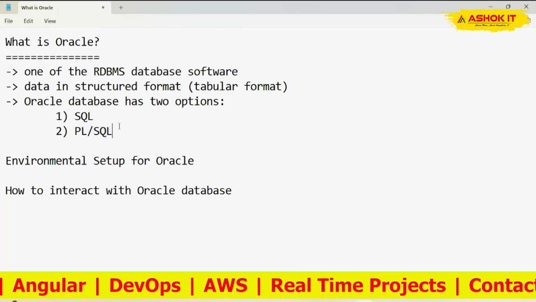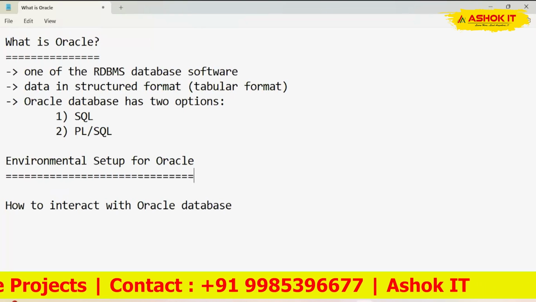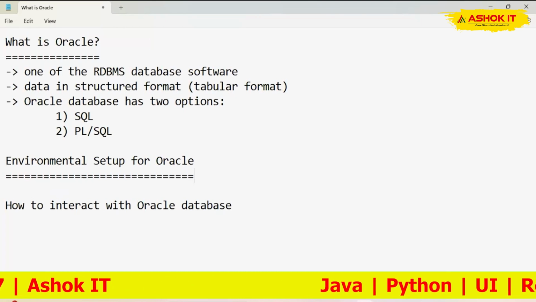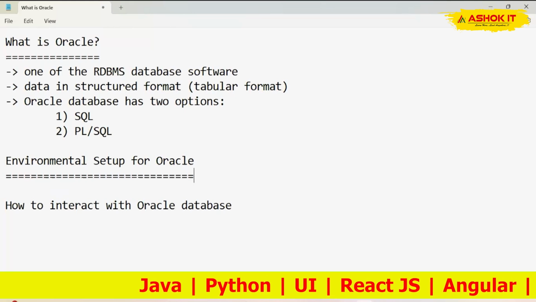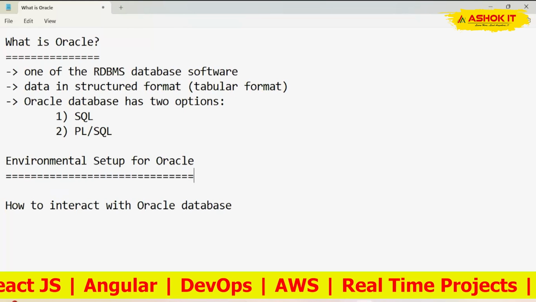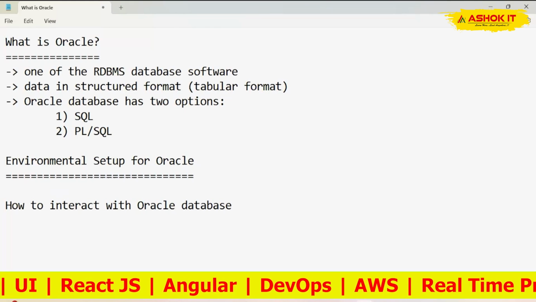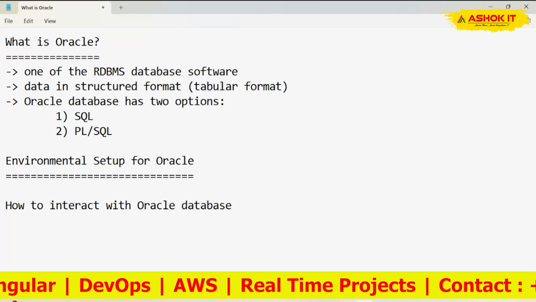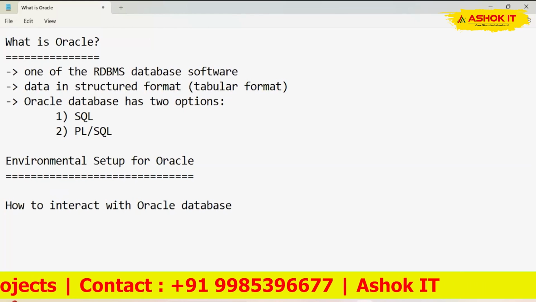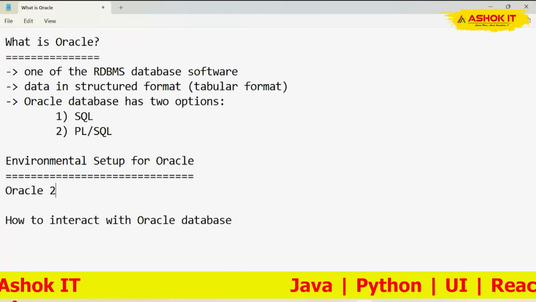Now we need to do the installation of Oracle, or simply the environmental setup. We will see how to do the environmental setup for the Oracle software. Generally, Oracle software is available in multiple versions. The Oracle software is developed by Oracle Corporation. The current version of the Oracle database software is Oracle 23 AI.